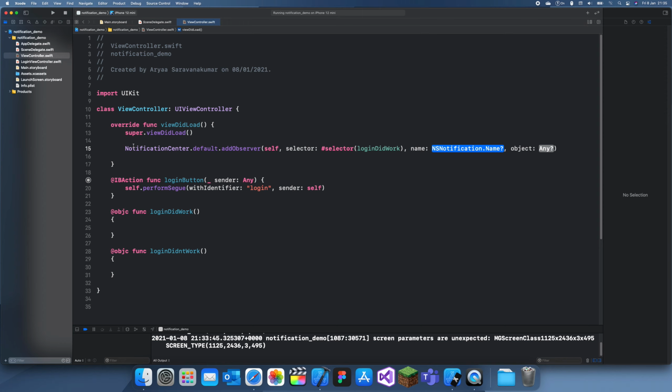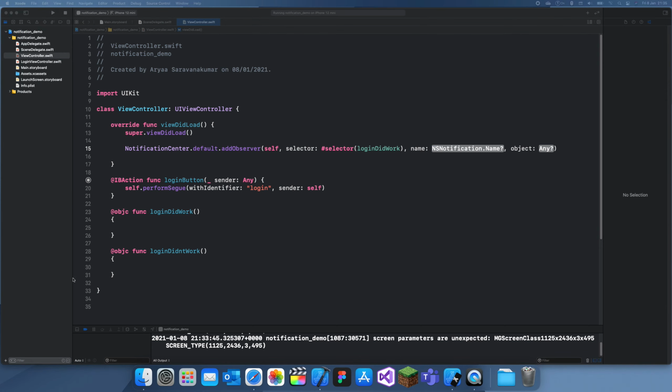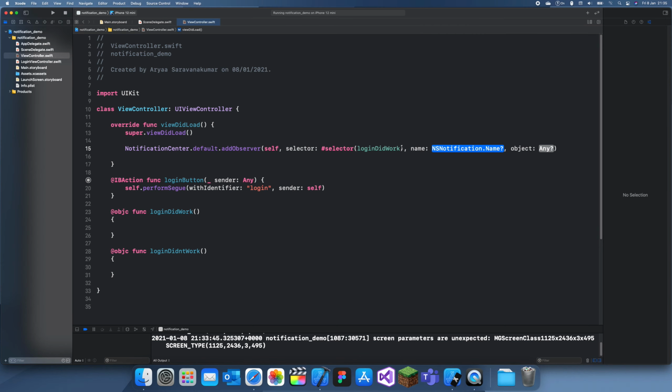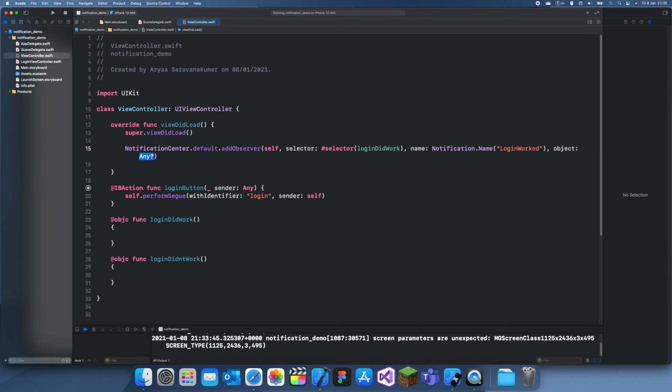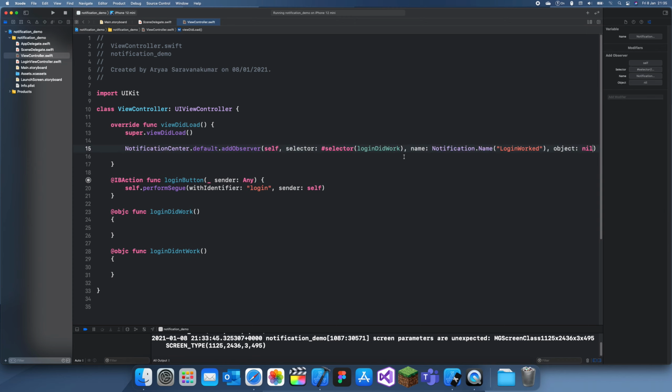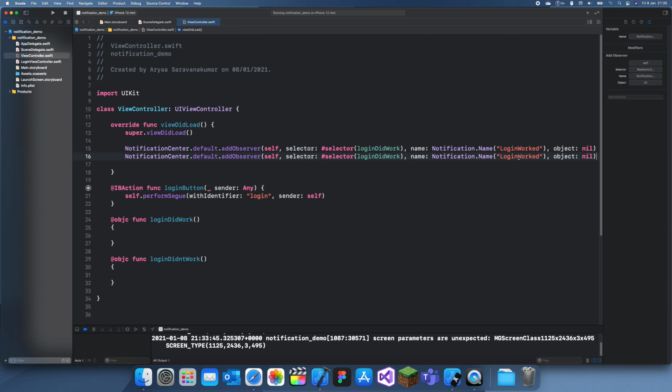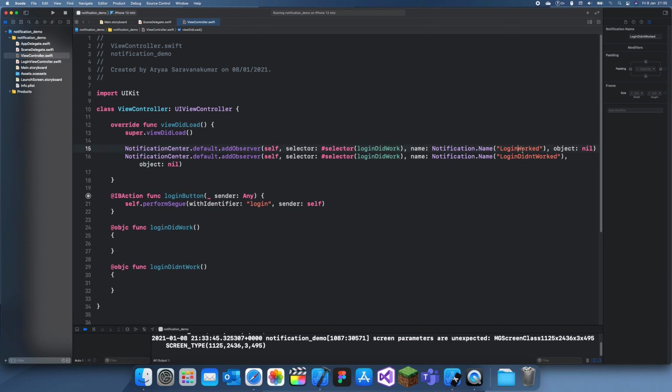Notification name, this is the name we're going to give it, and this is just going to be Notification.Name, and then let's give it a name, loginWork, and this is just going to be nil because we don't have an object. And we can just copy and paste this and add this in didn't work.